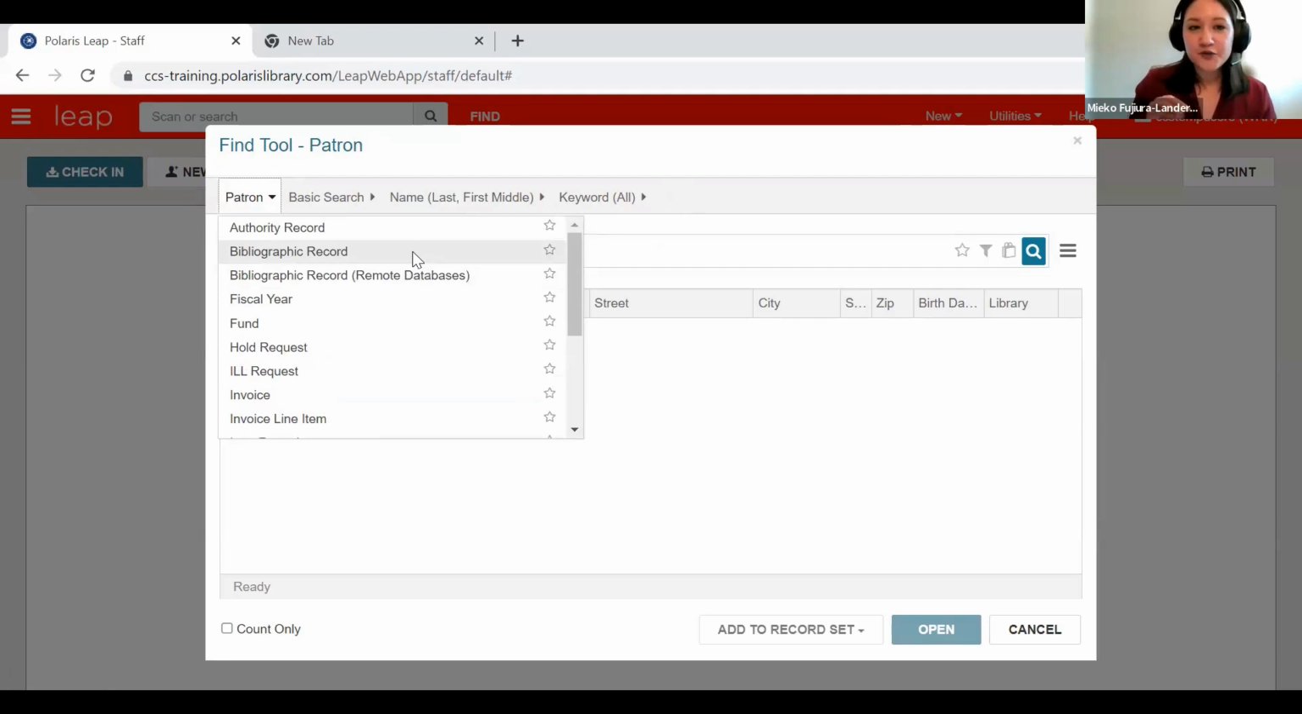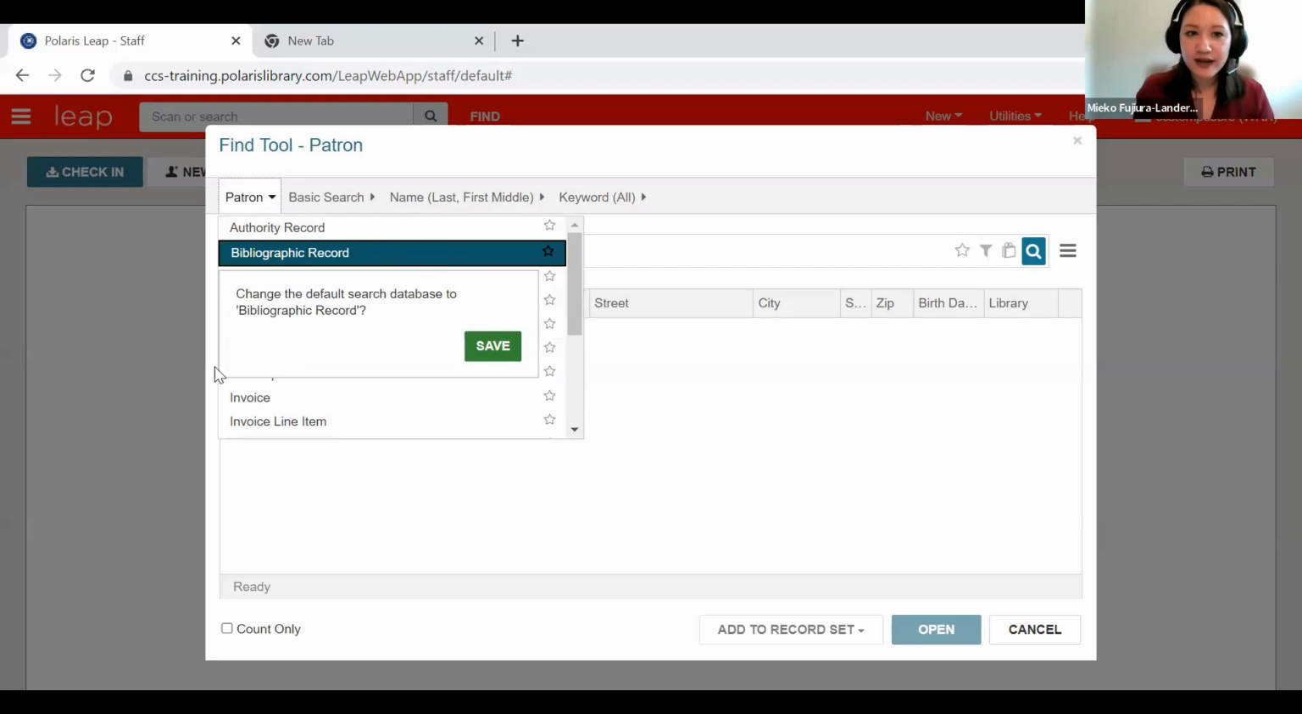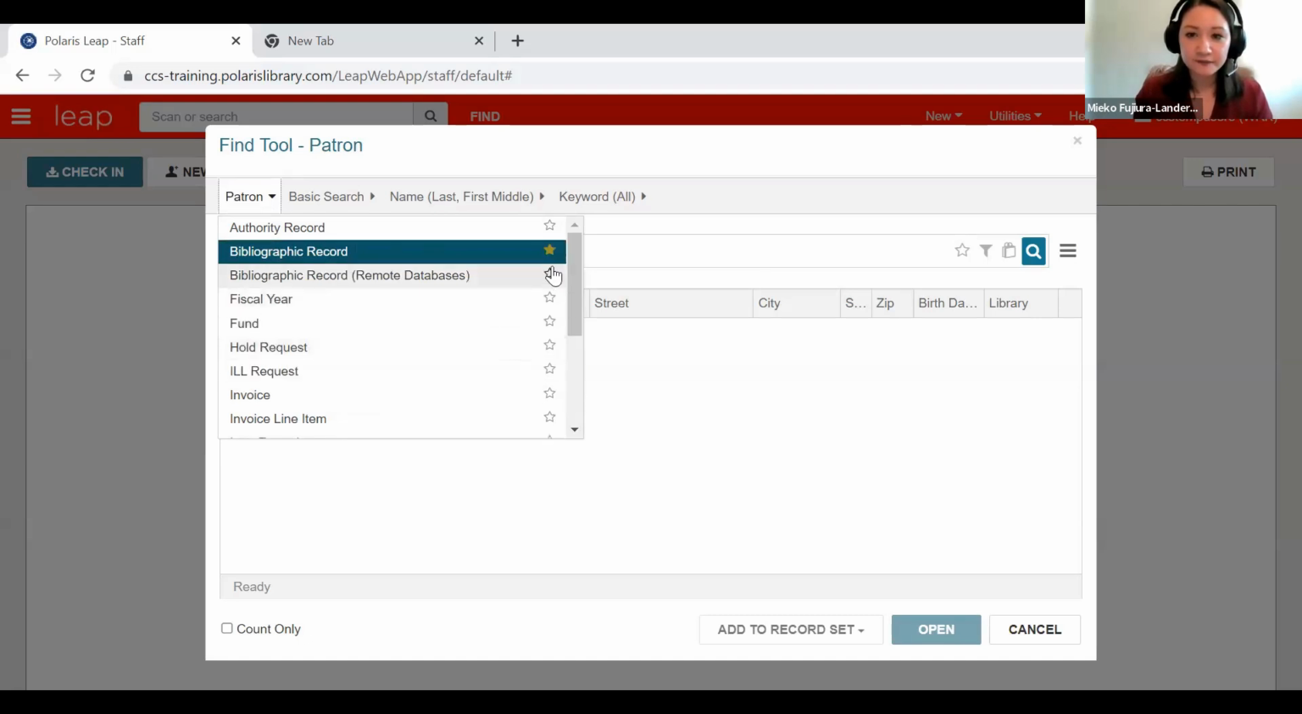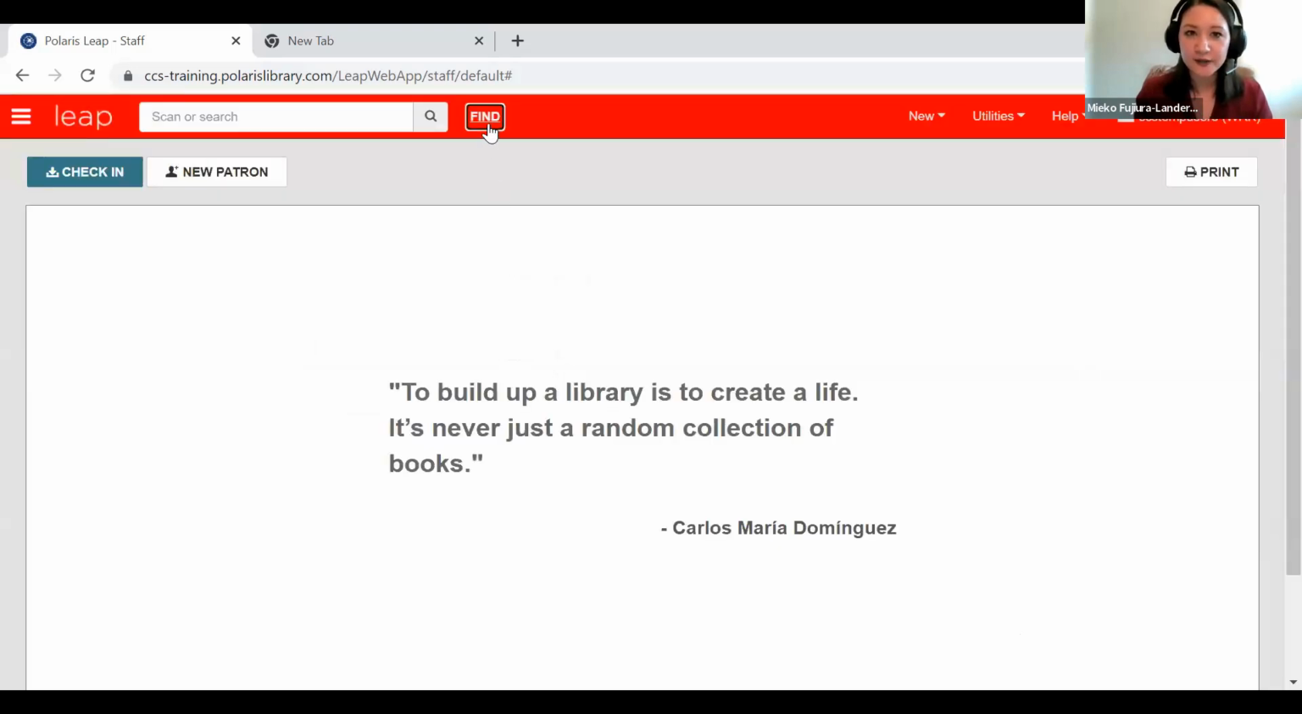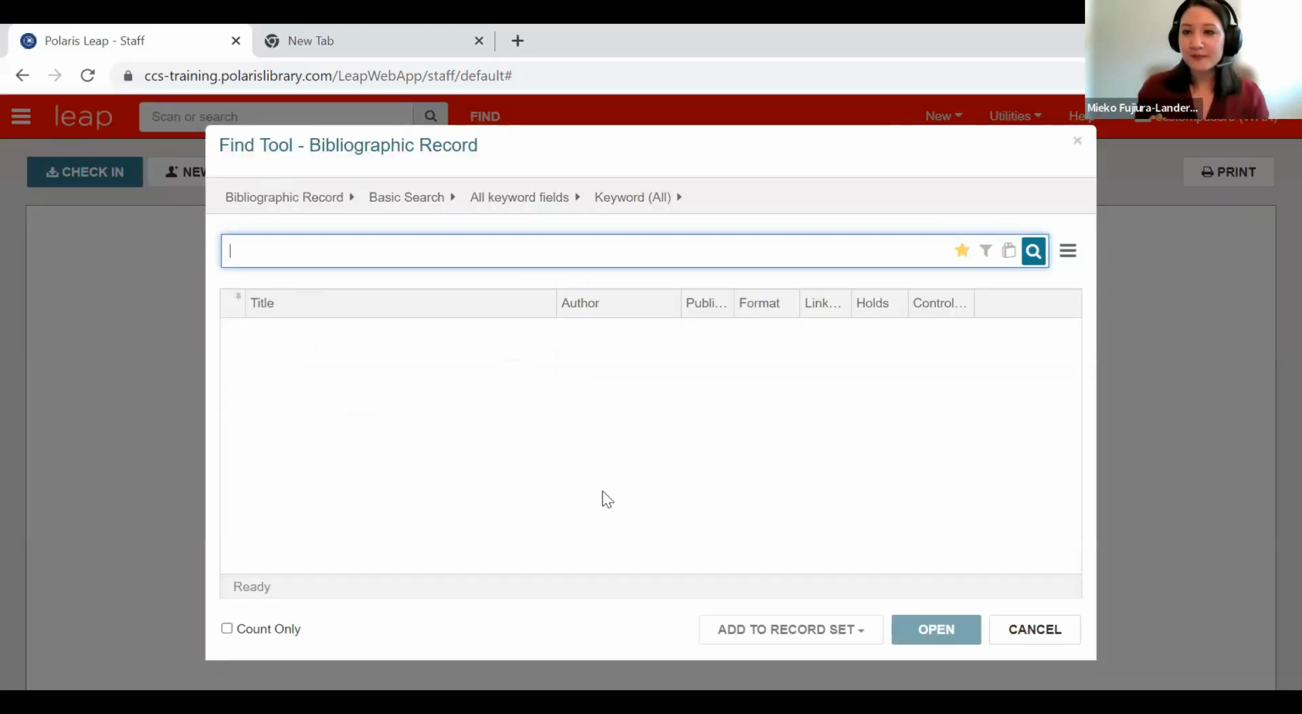Now, if you are someone who searches bib records more often than patron records, you can change the default. Each record type has this little star next to it. Selecting that star is going to allow you to change your default. So let's say I tend to search bib records more often than any other kind of record type. I'm going to set that as my default. I'll click the little star next to bib record, select save to change that to my default. And now let me close out of the Find tool and go back in. Now it's going to open right up to bib records for me.